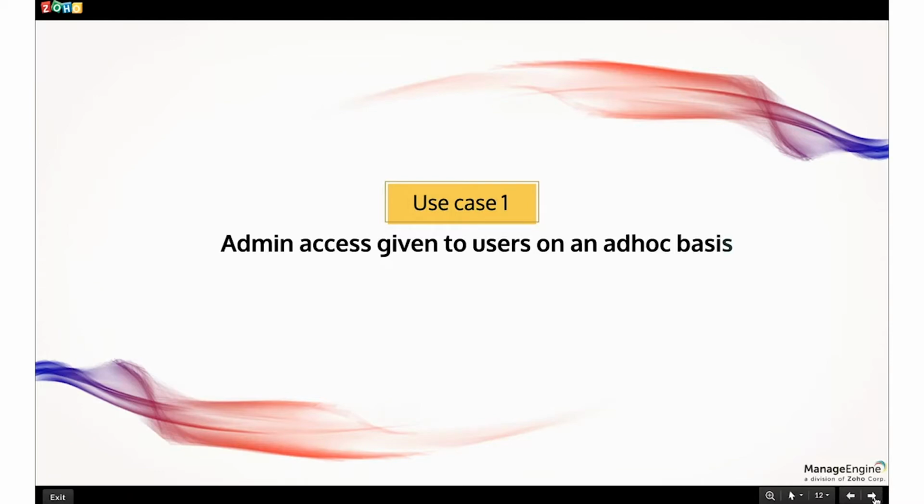So our first use case for the day. Let's see how user behavior analysis can help you identify admin access given to users on an ad hoc basis.